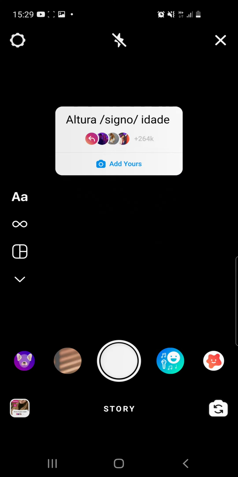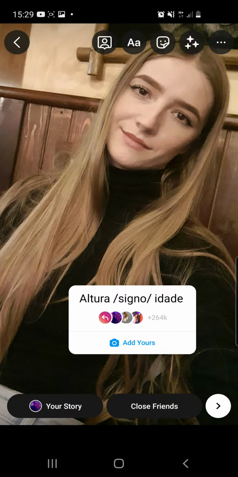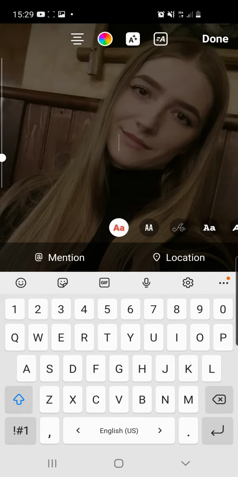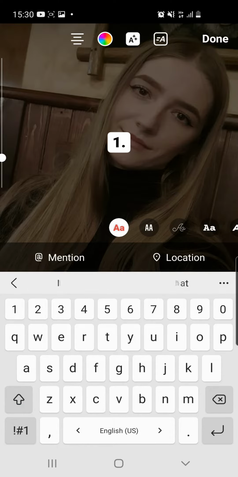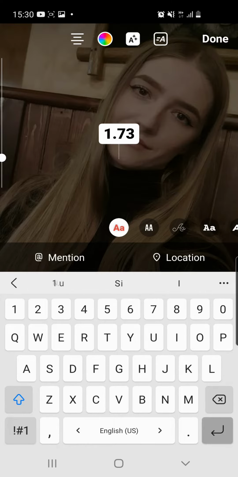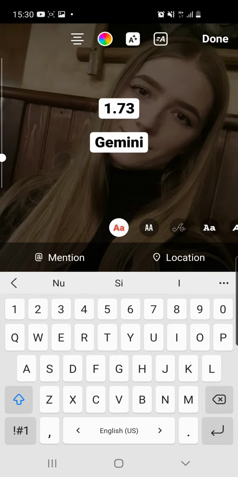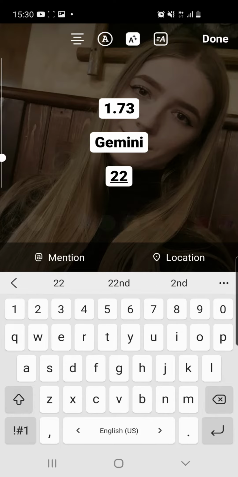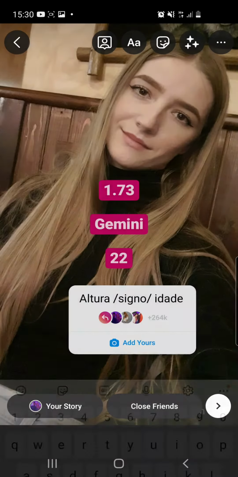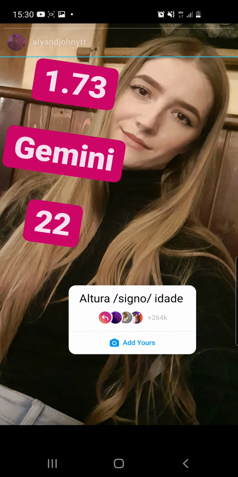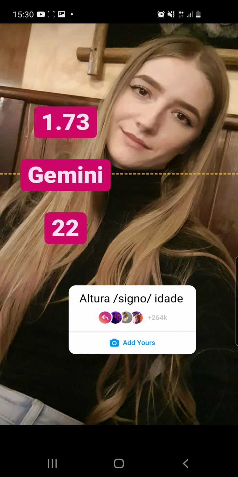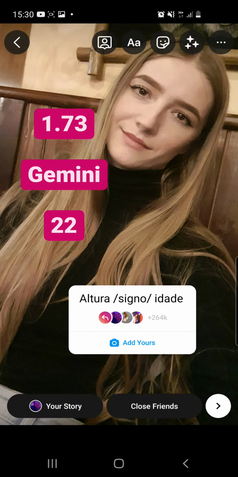So I will go with this photo right here. And you have to go to text, and then you have to type in your height, and then you have to type in your zodiac sign, and then you have to type in your age, and you can make it bigger or smaller and place it where you want. So from here, once you're happy with your story, you just have to share it with your friends.